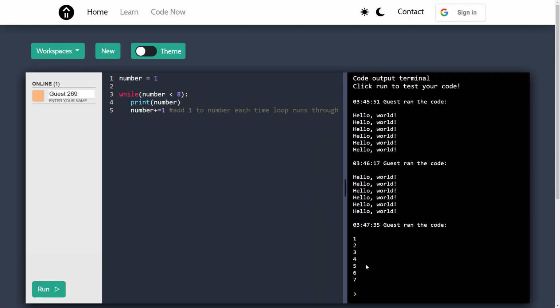Nice. So it's going to do it 7 times because, let's think about it. If it starts at 1, then we're going to loop through. So while number is less than 8, is 1 less than 8? Yep, we're going to print number. Then we're going to add 1 to number. So number plus equals 1, that is, number is now 2. We're going to loop back up to the top. Is 2 less than 8? Yes. We're going to print 2, and we're going to add 1. And we're going to keep doing that.